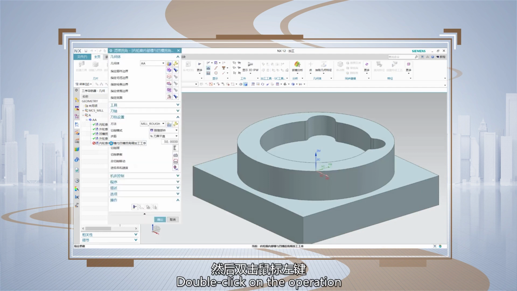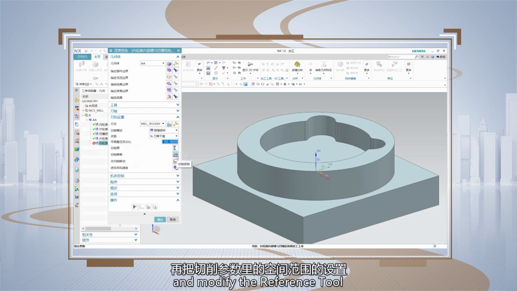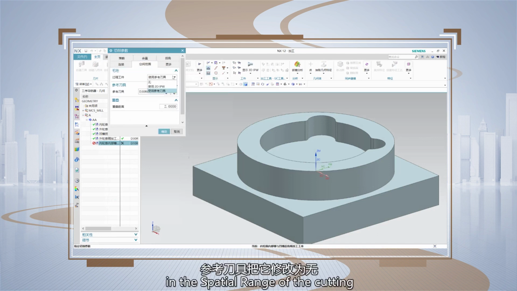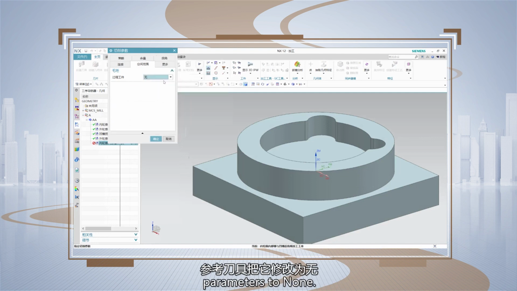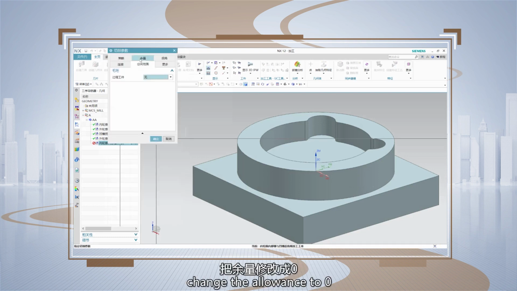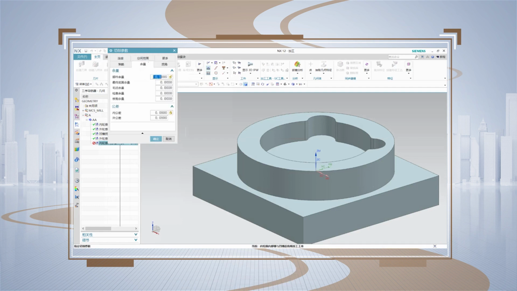Double-click on the operation and modify the reference tool in the spatial range of the cutting parameters to none. Then click OK. Back in the cutting parameters, change the allowance to 0 and click OK.